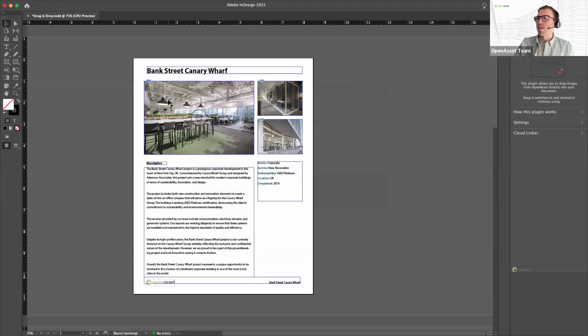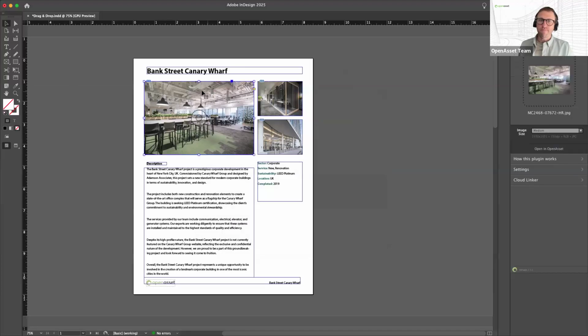I'll just go ahead and cancel this for now. We'll come back to the packaging in just a moment. I do want to mention that admins of OpenAsset can actually set a default image size when dragging and dropping into InDesign. This is something that many of our customers leverage, but I was actually just speaking with a customer the other day that wasn't aware of this, and it sounds like this is really going to streamline the process as they're creating these documents.